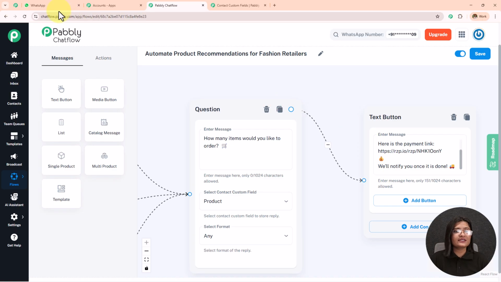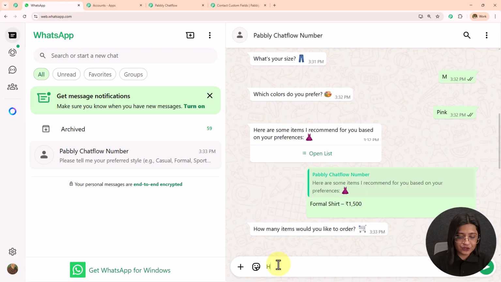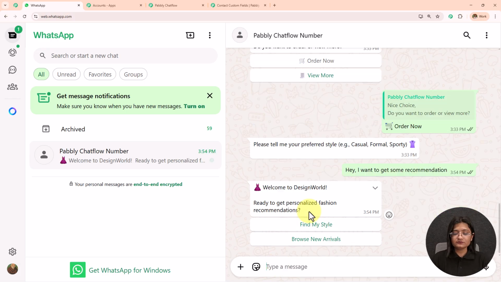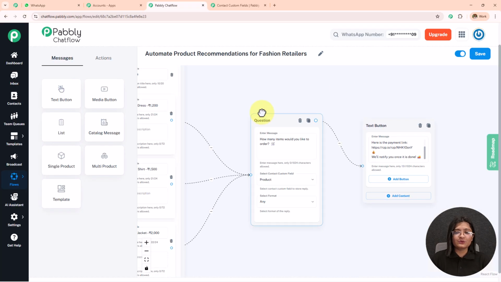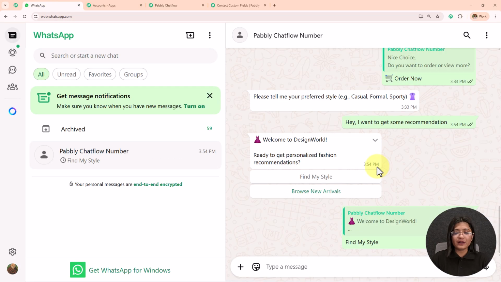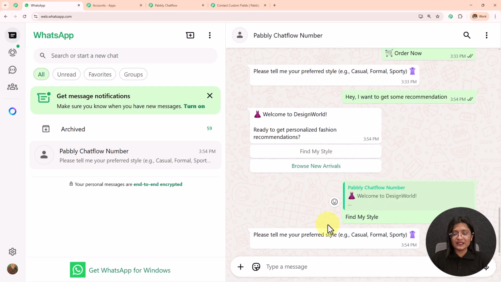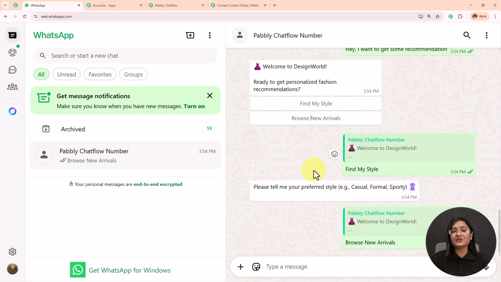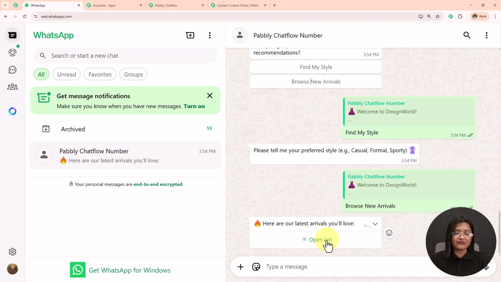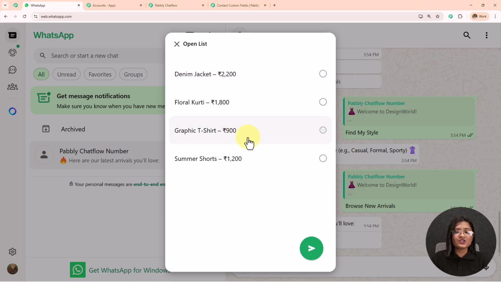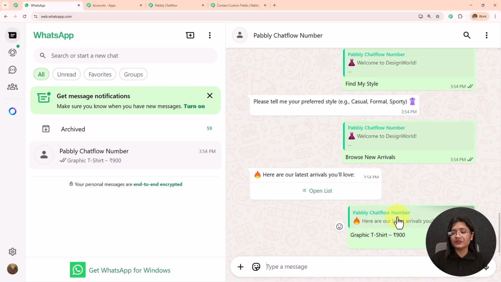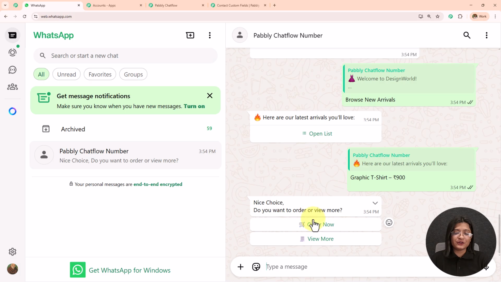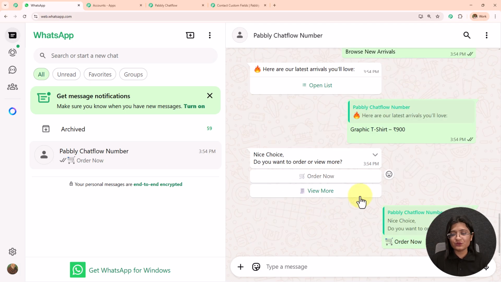We are going to test this one last time. For that, I'm going to write, hey, I want to get some recommendation. I'm going to send this message, and let's wait for the reply. So here it has sent me the same message. This means our WhatsApp chatbot is working fine. If I click on any of the buttons, the next message will be sent to me. Find my style, if I click on this browse new arrivals, the next message will be sent to me. If I click on this open list, these options will be provided. So this is how we have created this WhatsApp chatbot.